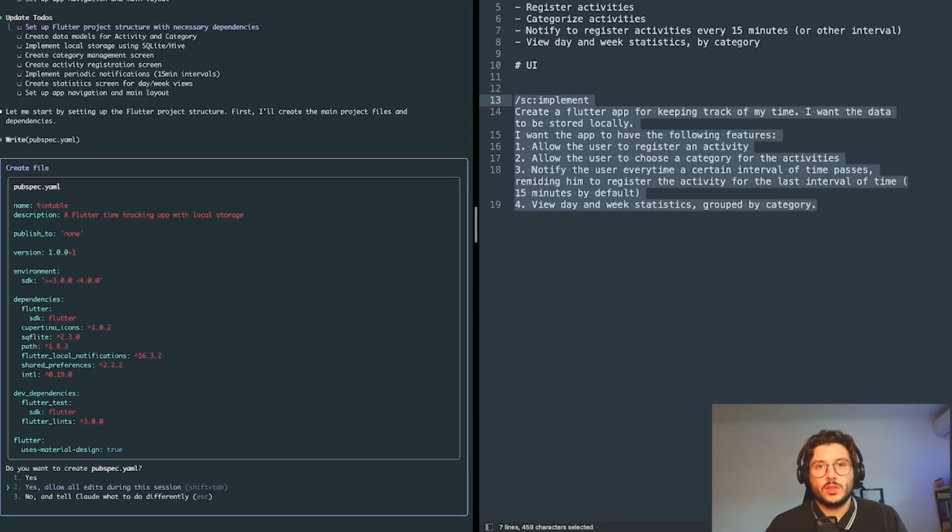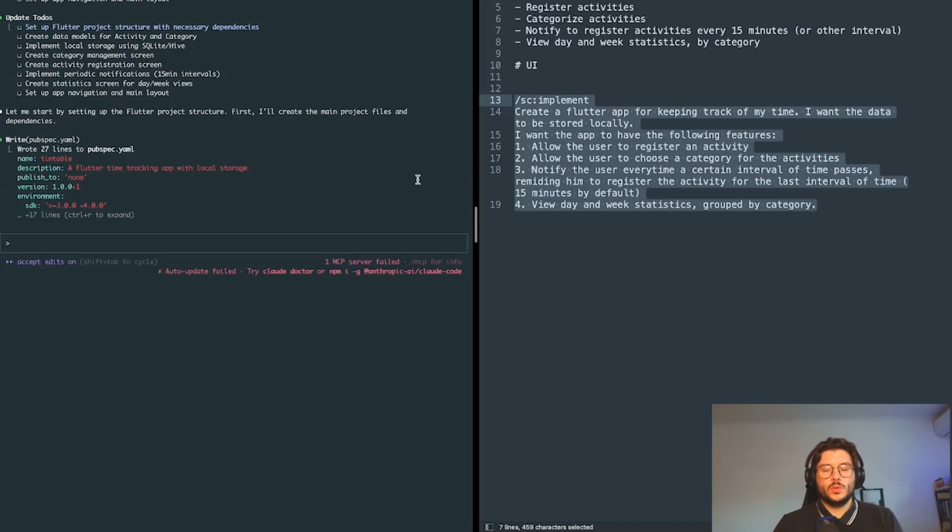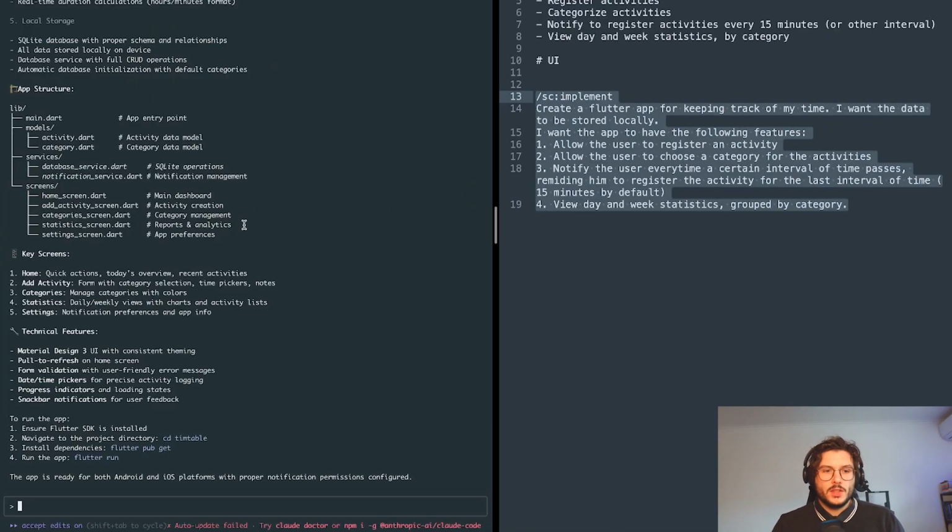Every now and then it will ask you for a permission, and you just have to allow it, or allow even any edit on this session to just keep it going. So I'm just going to allow it, and it will continue. After a while we can see it's finished, so we now just need to run it to check if it's working. So I'm just going to actually ask Claude to run it.